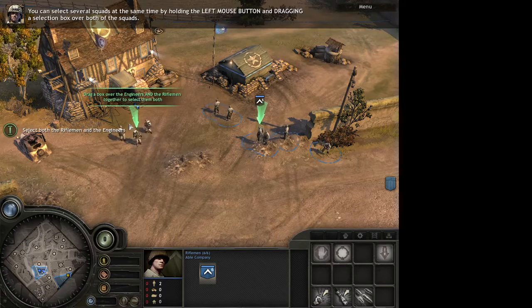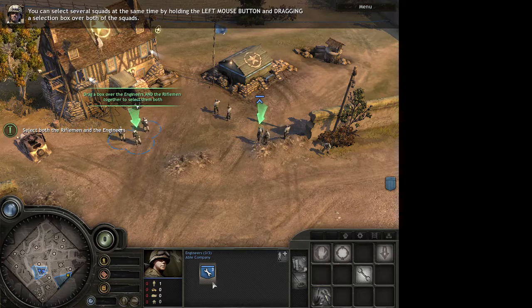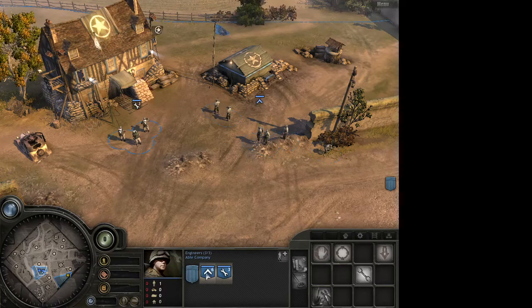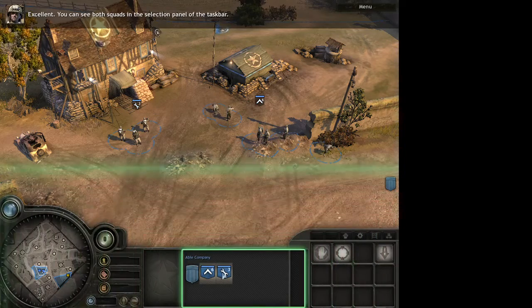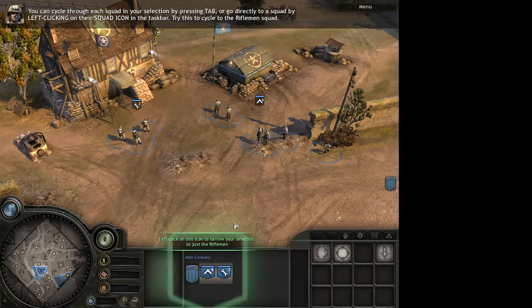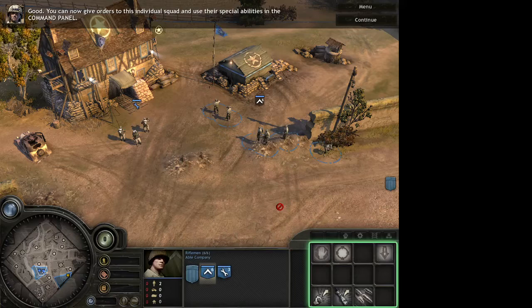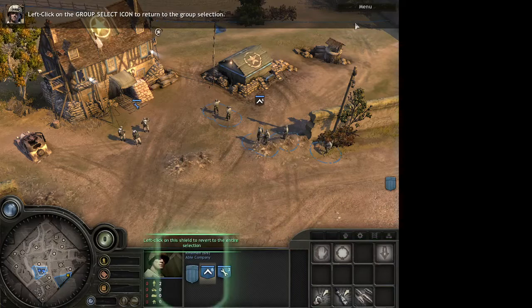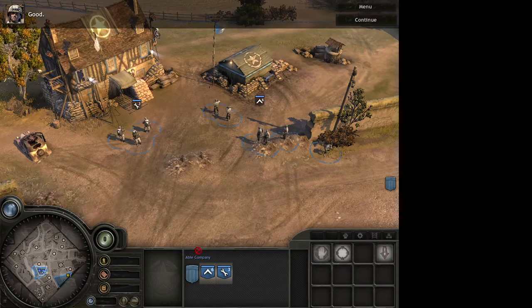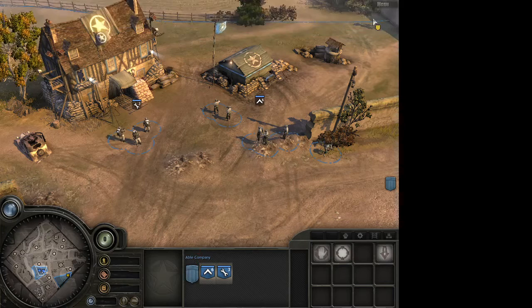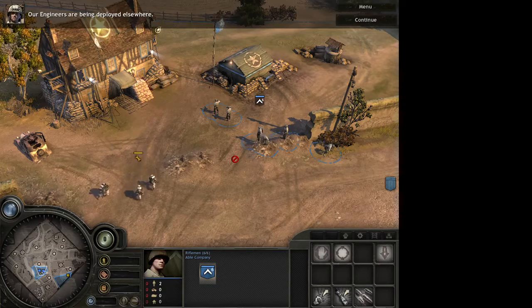You can select several squads at the same time by holding the left mouse button and dragging a selection box over both of the squads. Breaks over, back to the war. Excellent. You can see both squads in the selection panel of the taskbar. You can cycle through each squad in your selection. You can now give orders to this individual squad. Left-click on the group select. Good. Our engineers are being deployed elsewhere.